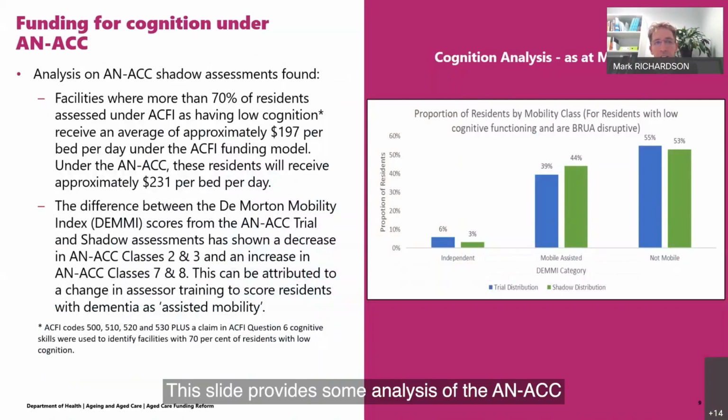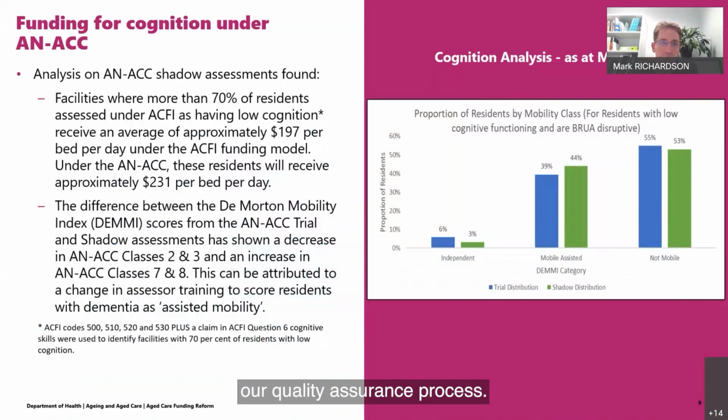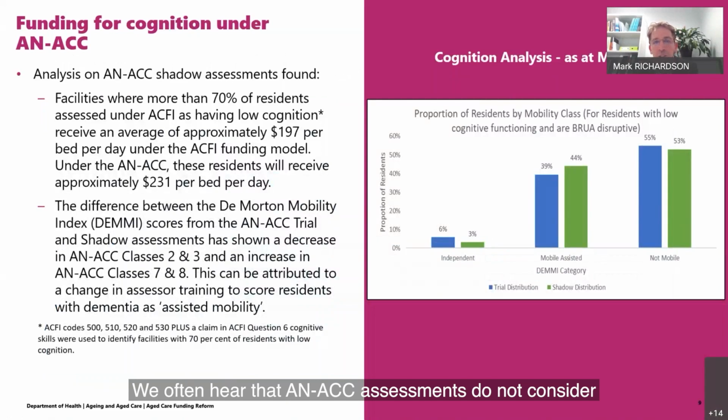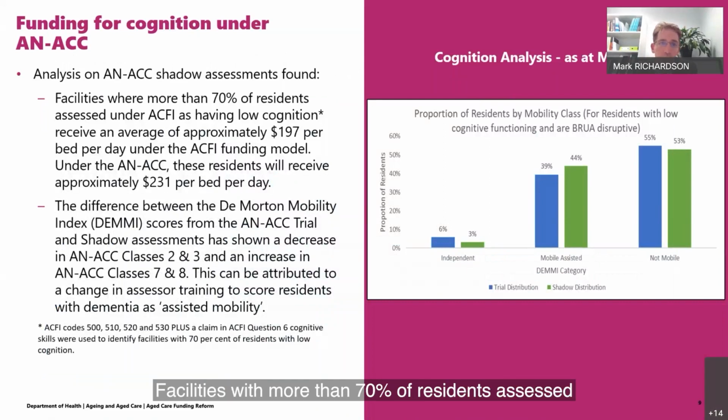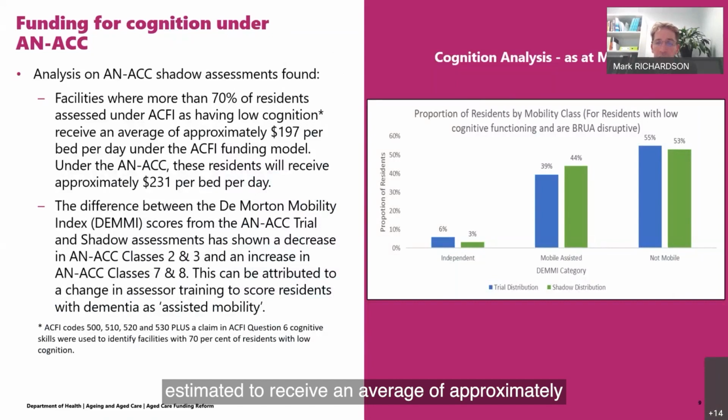This slide provides some analysis of the AN-ACC shadow assessment results that go to cognition and our quality assurance process. We often hear that AN-ACC assessments do not consider cognition issues. They do, and the results show it. Facilities where more than 70% of residents assessed under ACFI as having low cognition have been estimated to receive an average of approximately $197 per bed day under ACFI, compared to an estimated average per bed day of $231 under AN-ACC.